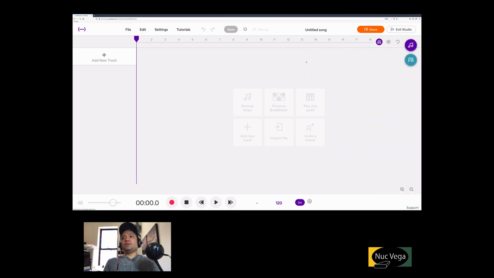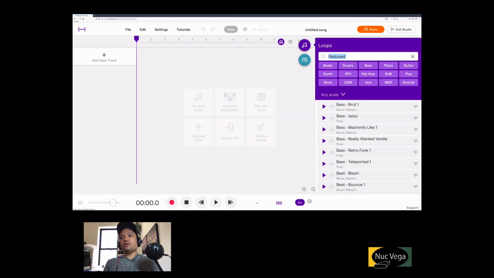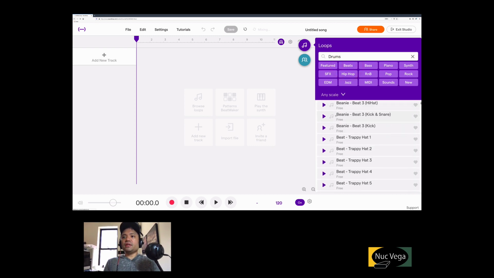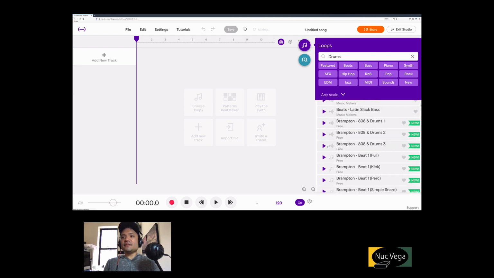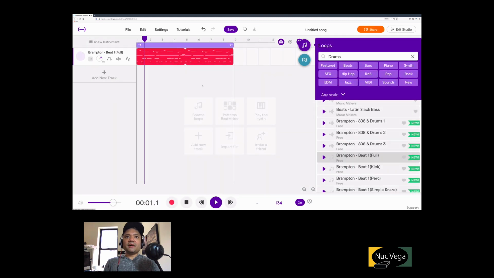The next step is you're going to go over here to the loop icon and find a loop that you like. Let's just do drum loops for right now. So I'm going to click on drum loops. You'll notice that you could scroll down, look at a bunch of loops, and where it says full, that's the full beat. You have two options. You could double click on that, or you could click and drag it to the timeline. I'm just going to double click and it'll show up on my timeline. This is the timeline over here.